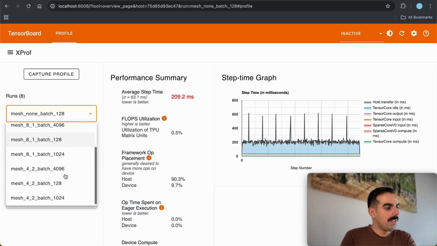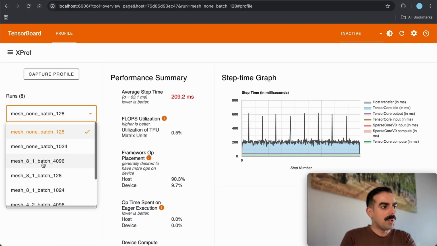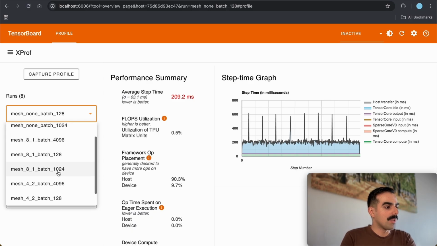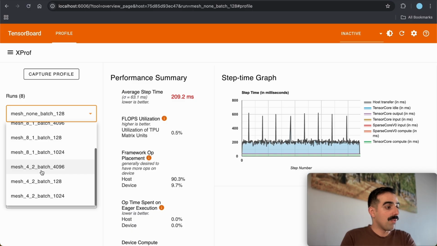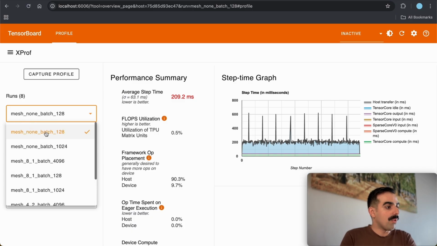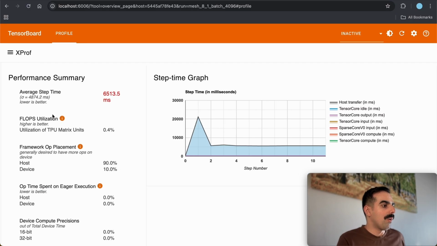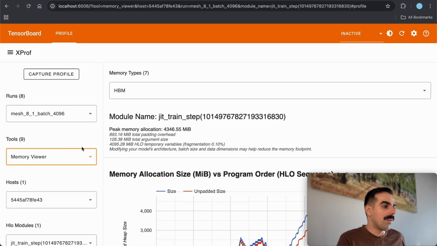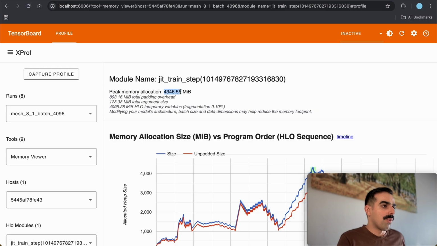Here I have 8 configurations: the 8 by 1 mesh with 4096 batch size, 128 batch size, 1024 batch size, and the same thing with the 4 by 2 mesh. And with no mesh, I only have batch sizes of 128 and 1024. If we go to this configuration, 8 by 1 batch size 4096, this is the overview page. This is the time.